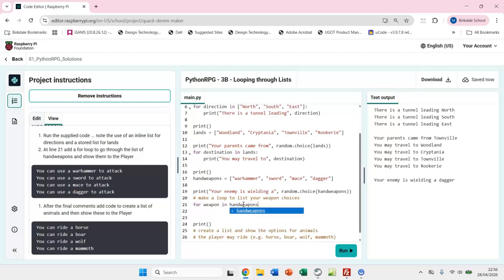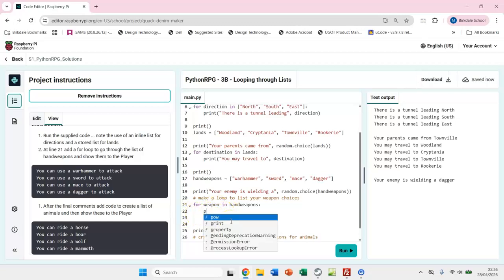Okay, for weapon in hand weapons. Remember, a for loop to make the repeated block has to have a colon at the end. And then when we press enter, it will automatically indent. In here, we're going to say print, and then you can see what we want. You can use something to attack.